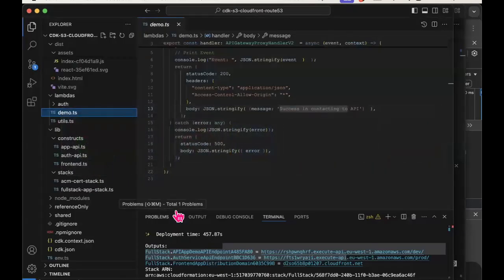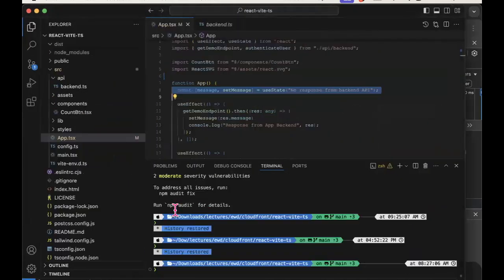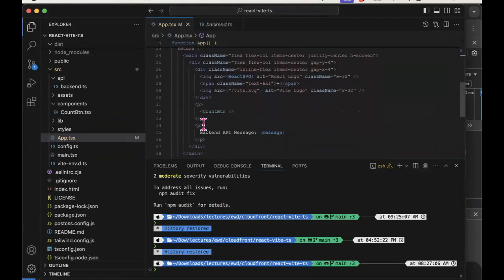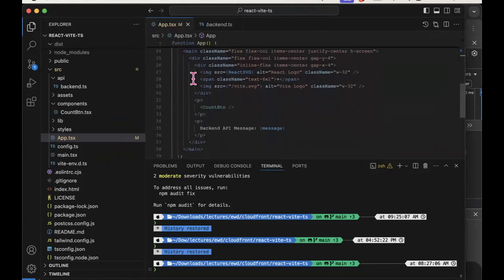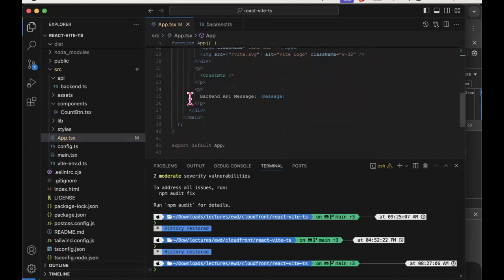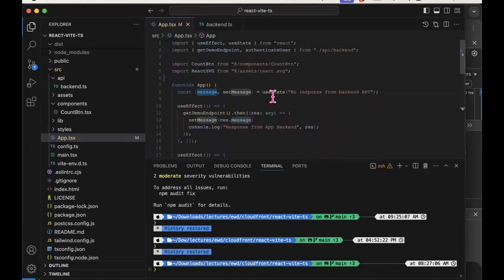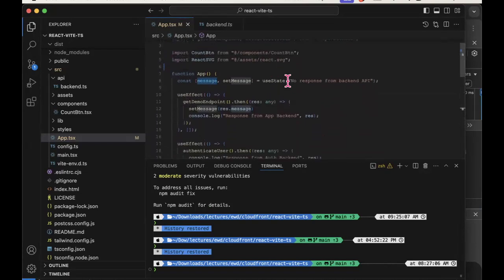I go back to my React project. You can see here, I've stitched in this bit here, where I'm just displaying the contents of message. The default content of message is no response from backend, but we don't actually see that. Although, if we were on a very slow network, you know how the useEffect works in React.